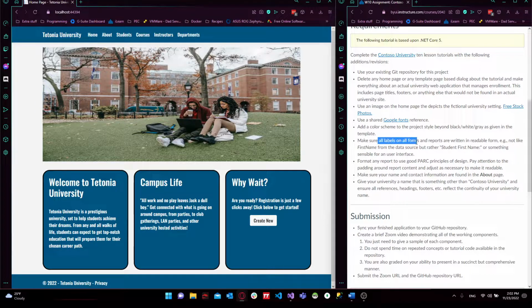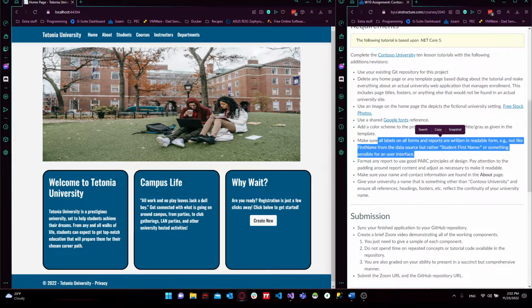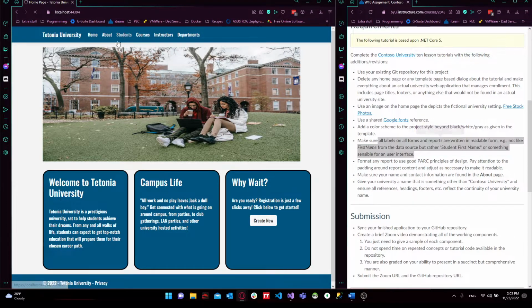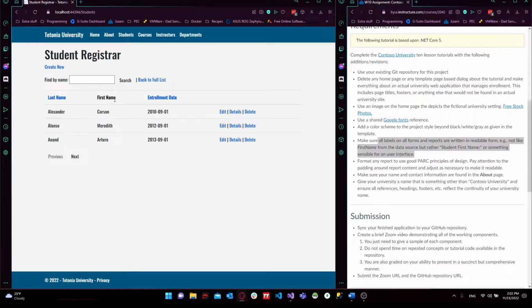Make sure all labels on all forms and reports are written in readable form. For example, not like first name from the data source, but rather student first name or something sensible for a user interface. So in my students, for example, last name, first name, enrollment date, I feel like that makes sense. I wouldn't really need to put student last name, student first name since we're dealing with the student registrar, so I think that'd be a little too redundant. So I think that this layout is good.